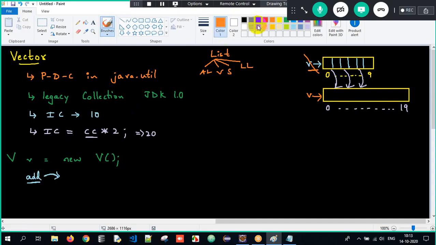So it's almost the same here. The underlying data structure is nothing but a resizable or growable array. Everything is the same. Vector is the same as ArrayList. The initial capacity in Vector and ArrayList is the same, 10 and 10. The incremental capacity in ArrayList was current capacity into 3 by 2 plus 1, whereas in Vector it is into 2. Vector started from JDK 1.0, ArrayList started from 1.2.